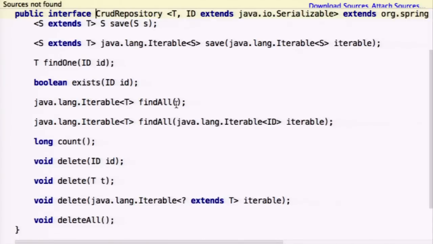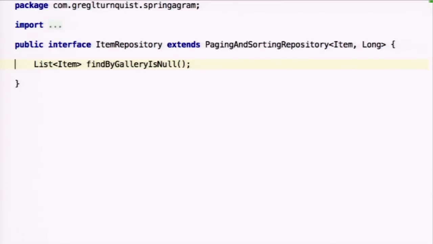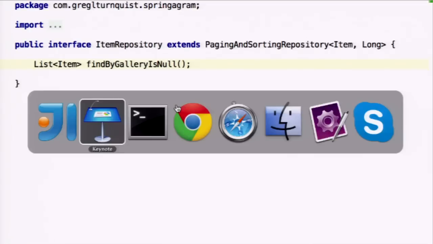But in this sense, what I had in the item repository was one custom finder, find by gallery is null. And this is where we're using the familiar Spring Data concept. To get a more in-depth look, I recommend you go out and buy the Spring Data book, even though it's 2 or 3 years old, that Ollie and Michael Hunger and John Brisbane and Mark Pollack worked on, and some other people, because they go into a lot more detail about these finder methods, and essentially Spring Data REST supports them as well.